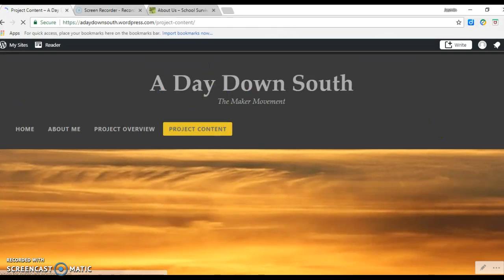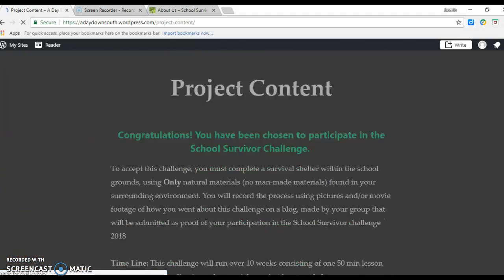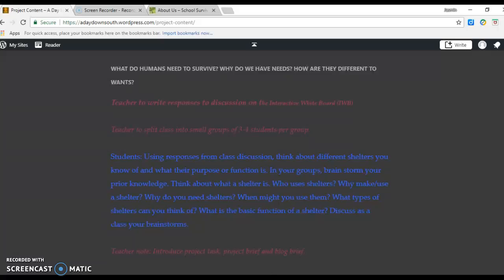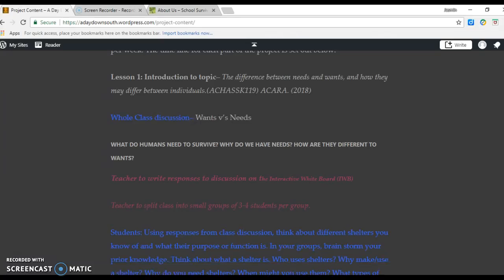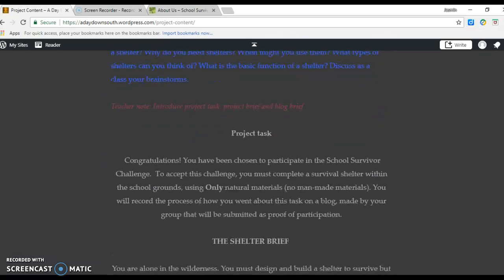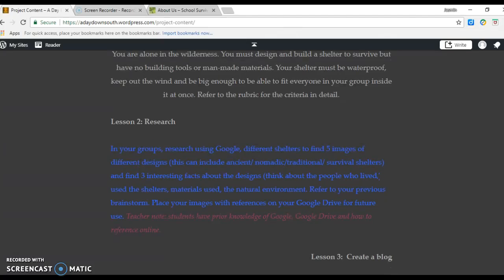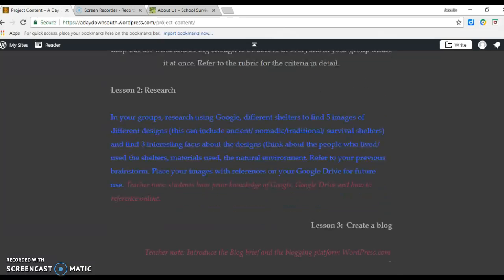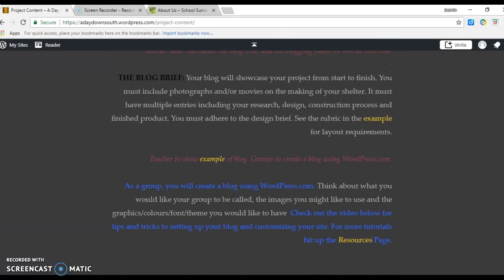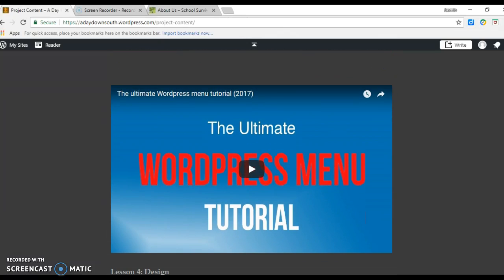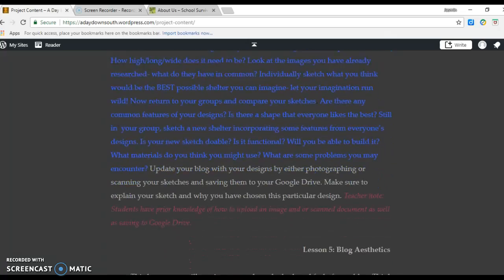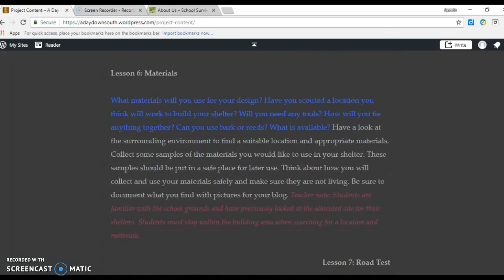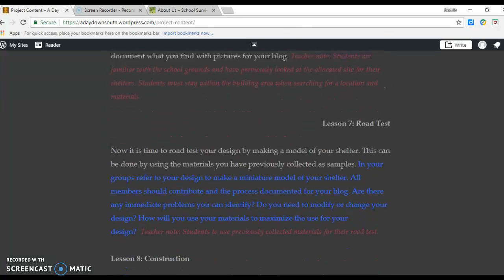So now we get down to the good stuff, the project content. This has got each lesson, you've got 10 lessons of 50 minutes each, and it goes through each lesson. There is a different part of how to create your blog, setting up your blog, and then going through designing and constructing your shelter. So this project has two parts. So each week there's a new lesson.